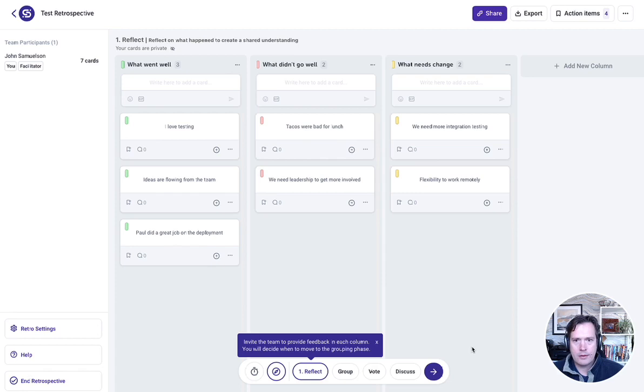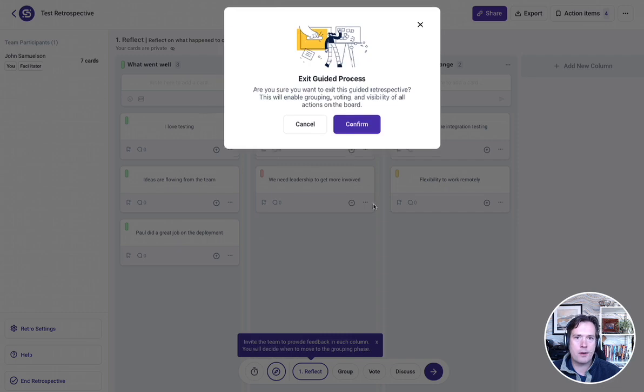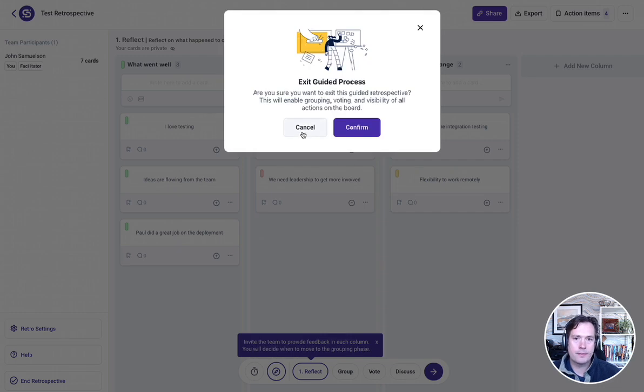And today we're excited to announce that this weekend we will be releasing a huge change to how you do your retrospectives inside of ScatterSpoke. We're introducing the guided retrospective, which allows you to have a reflection phase, a group phase, a vote phase, and a discussion phase, as well as the opportunity to completely opt out of this process if you would like.